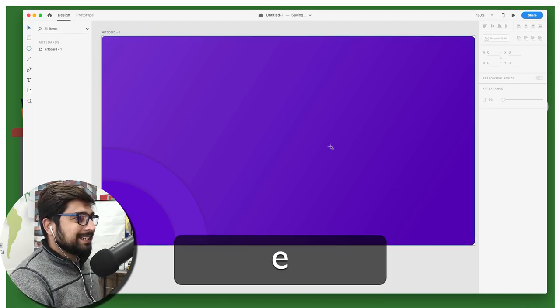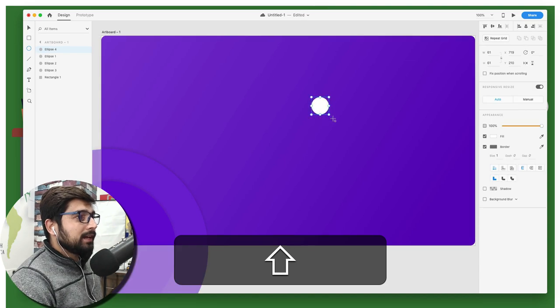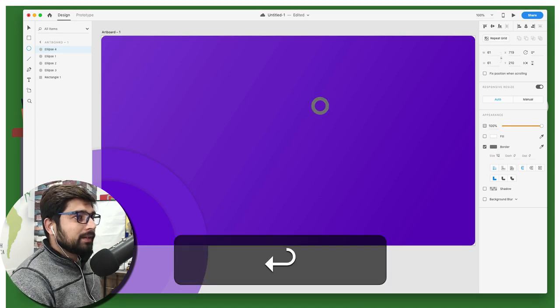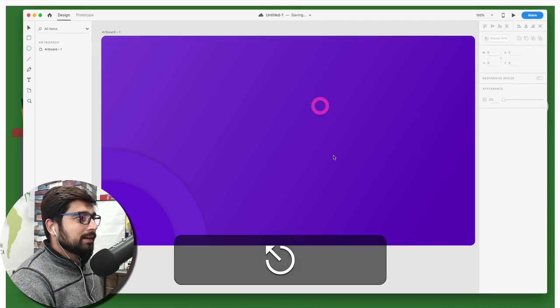So we're going to just press E to give it an ellipse, a circle instead. And we are going to remove the fill of it. We're going to bump up the border to maybe 10. Yeah, 10 is nice. I want a little bit more, maybe 12. Okay, and definitely we are going to change the border color this time. So I want a little bit of the pinkish theme this time. So the color I'm going to be picking up is CC26B9. And there we go. So this is the one we are having.